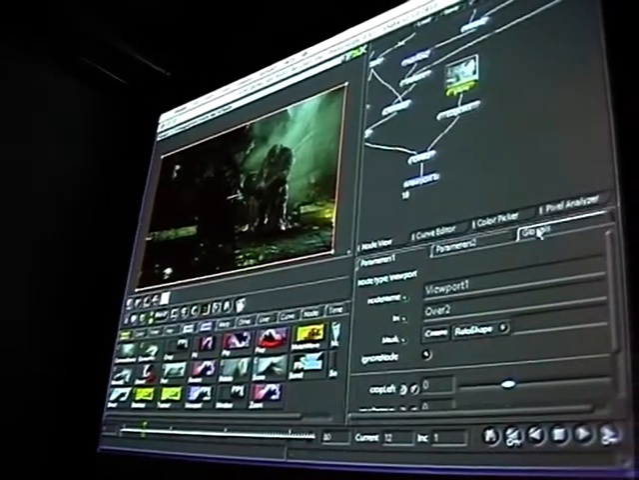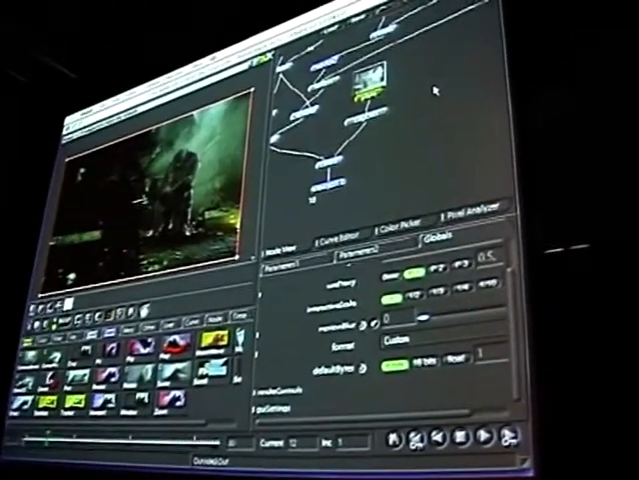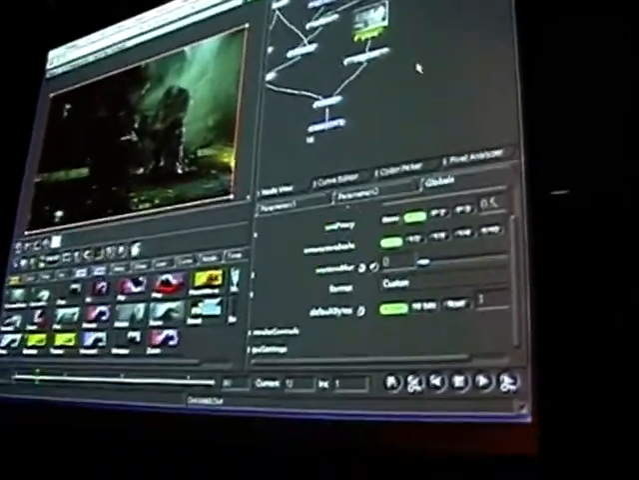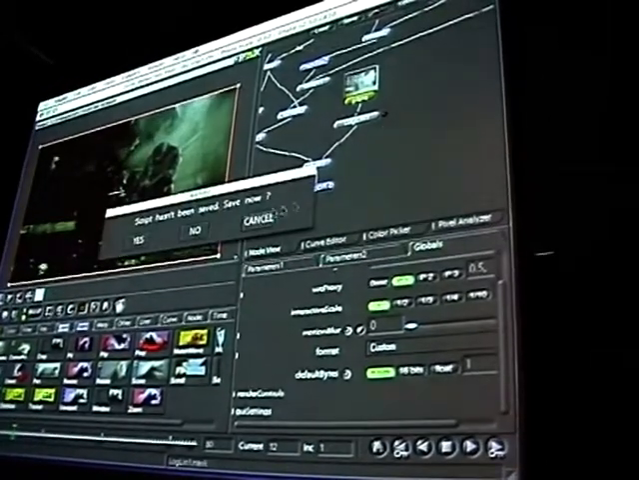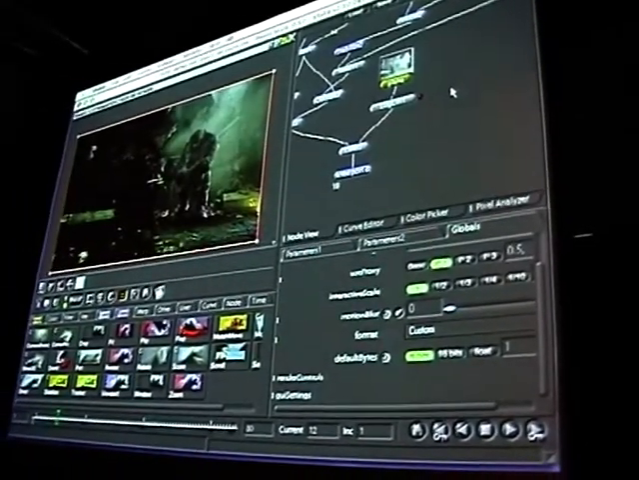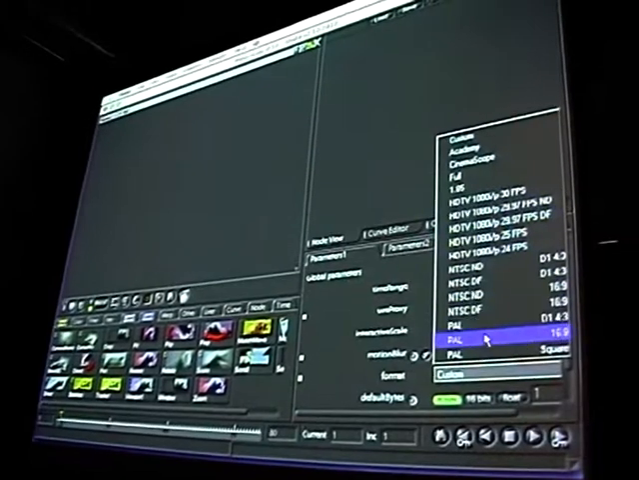Now, I want to talk a little bit about some of the engine features of the software. And let's get rid of all these fun guys.